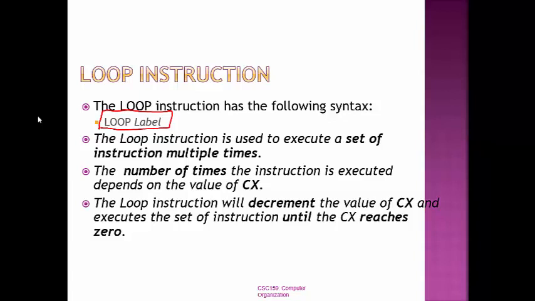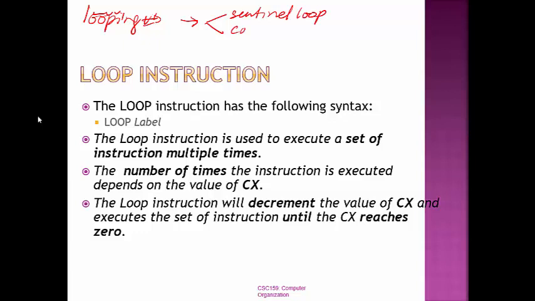Kalau sebelum ni you all dah belajar on the C++, bila kita buat looping, kita akan execute the instruction tu beberapa kali bergantung kepada berapa banyak bilangan dia nak looping. Dalam C++ kita ada sentinel loop and then we have counting loop. Tapi dalam assembly language kita tak ada sentinel loop. Cuma kita ada counting loop. So, kita boleh tahu berapa bilangan loop itu sebelum proses loop berlaku.